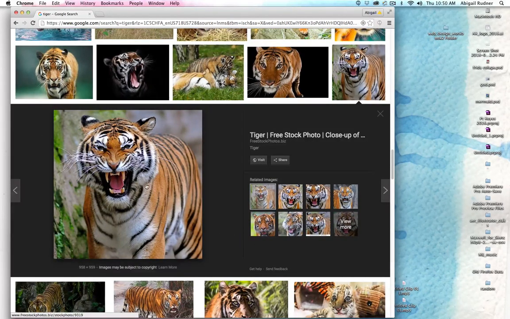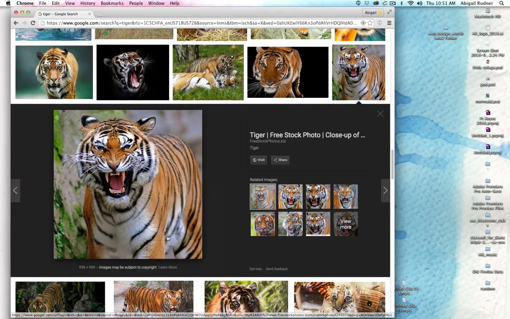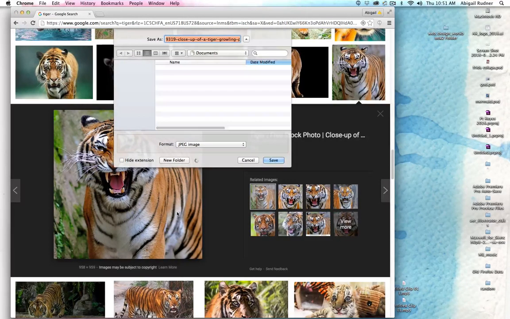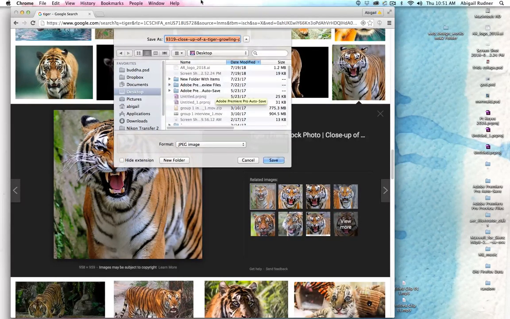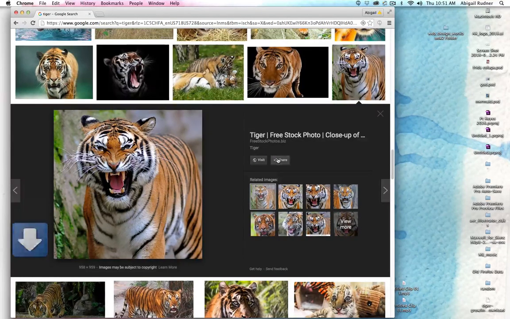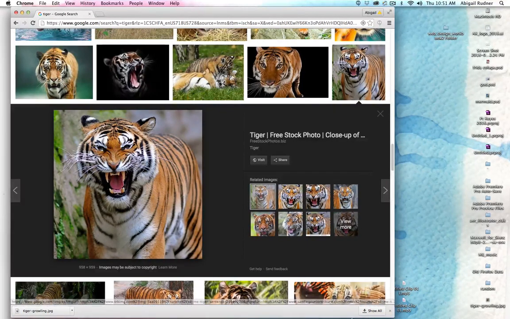To begin with, because I'm on a Mac, I will control click and save this image as to anywhere that you want. I'm going to save it to my desktop. You may want to create a folder for your work for this project, as this is just a tutorial. I'm going to just place it on the desktop. So making my name a little bit shorter and clicking save. Okay, great. Now it's saved on my desktop.